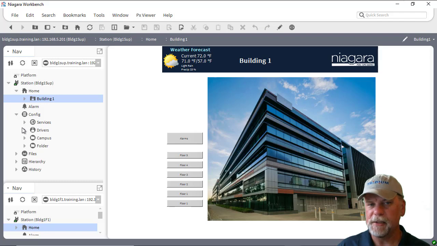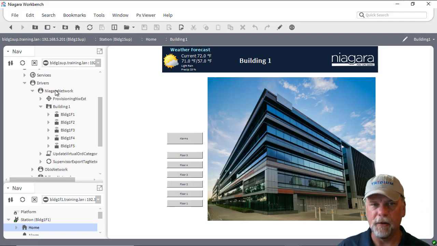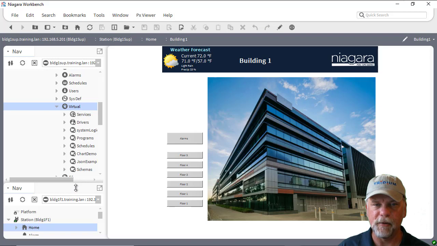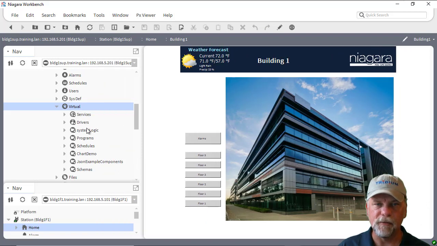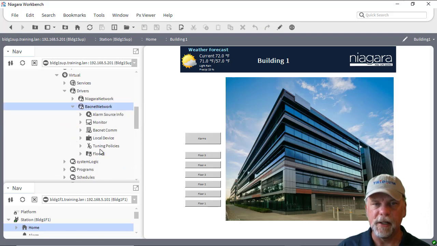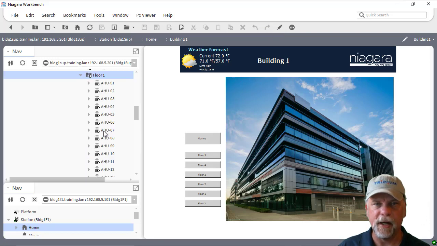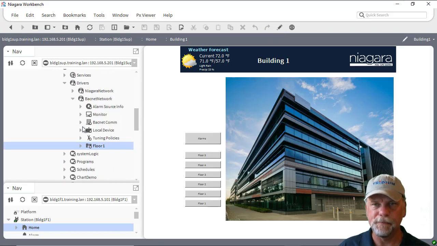You can do that fairly easily by expanding the drivers, going under the Niagara network. In this case, I have a device folder for the building. This is where this PX view is assigned. And then there are JACEs underneath that device folder. Each JACE has its virtual gateway, and you can expand that virtual gateway and drill down further into the remote ORDs in the station. So here's the BACnet network, and then here's floor one. I could simply drag this out onto a PX view, and it would resolve that virtual ORD for me to that component, or maybe to one of these air handlers that's underneath the floor in the remote station.